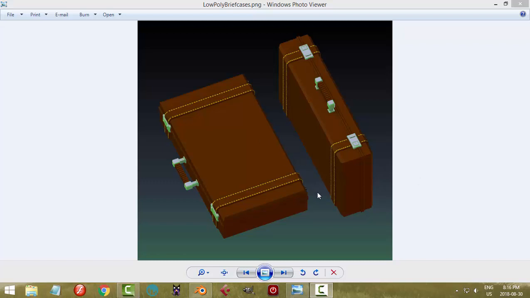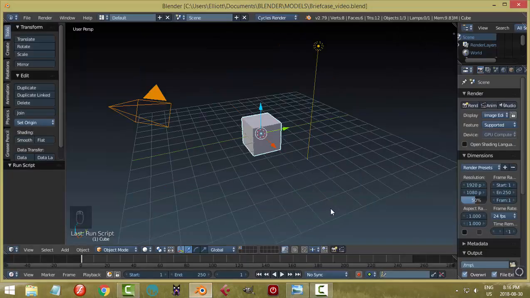But anyways, I am going to model a relatively low poly briefcase. All right, just for the fun of it, just to get back into modeling. And once I get my adapter, I'll be back on camera as well. All right, so here's what we're going to do.